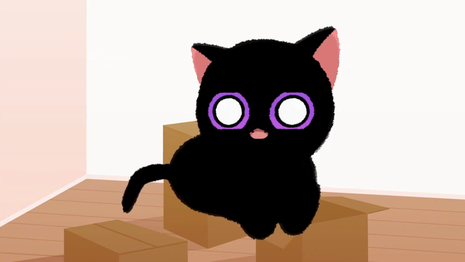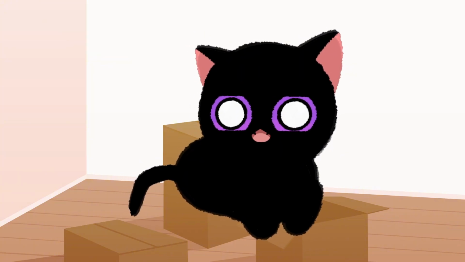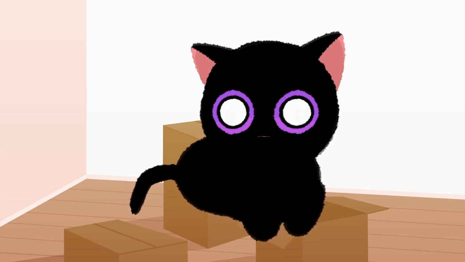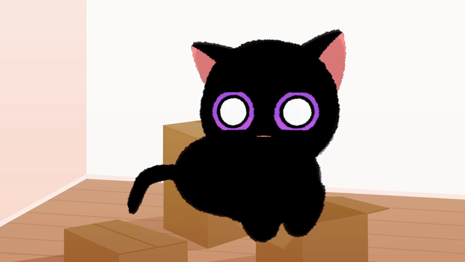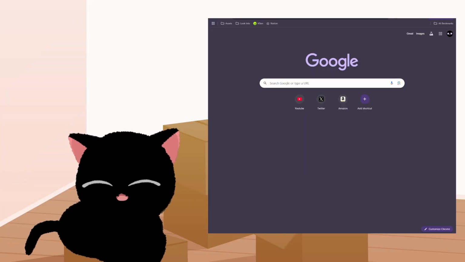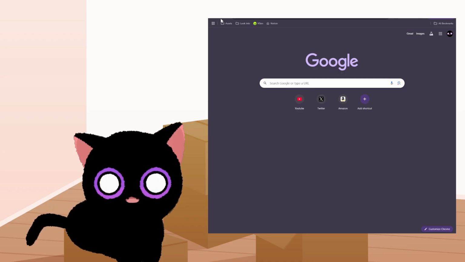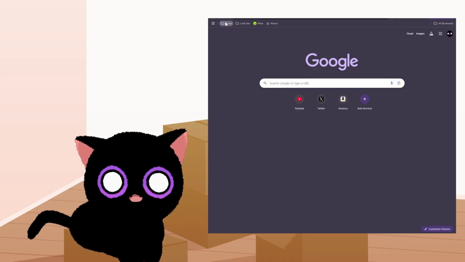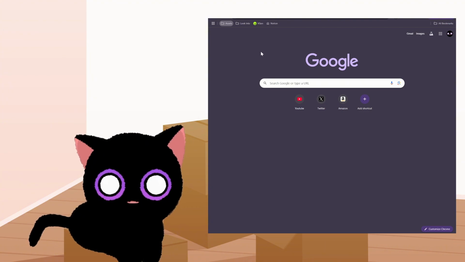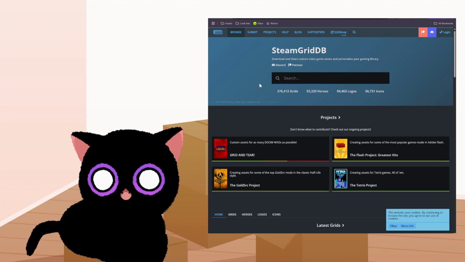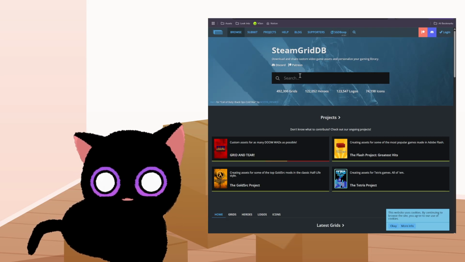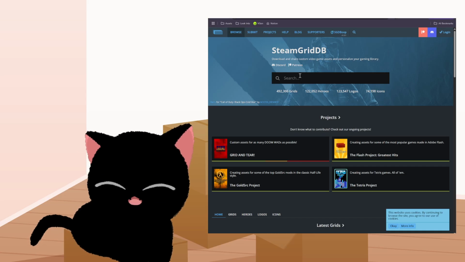So let's move over and start the first part of the process, which is looking for the picture that I'm going to use. Okay, so I have here Google, and the one I use is called SteamGrid DB, and this is the way I start off. But you can just normally use Google and you won't have any issues there.